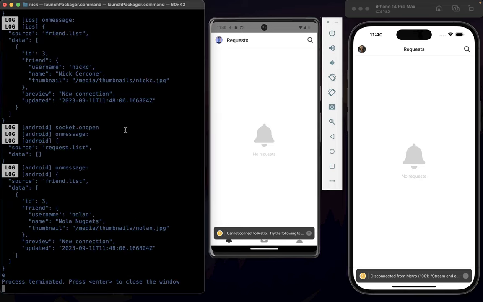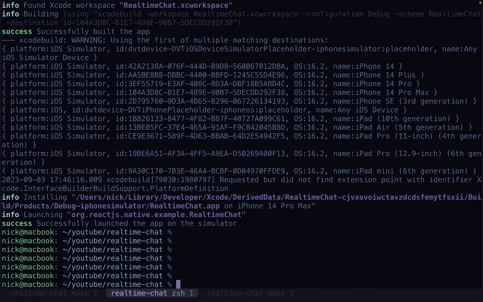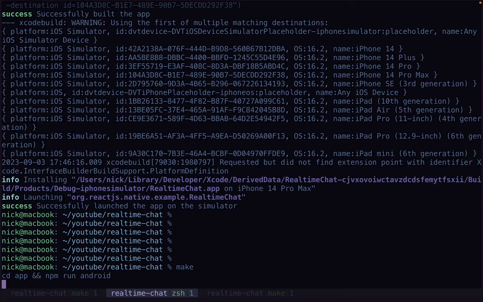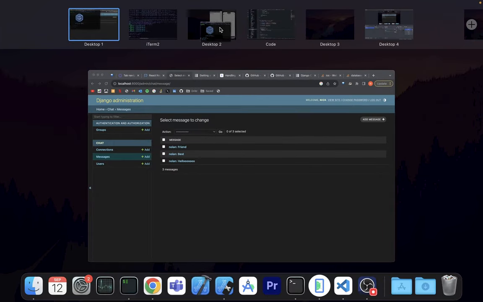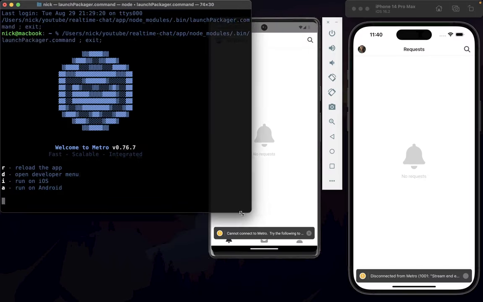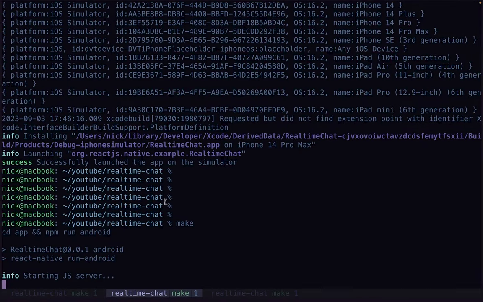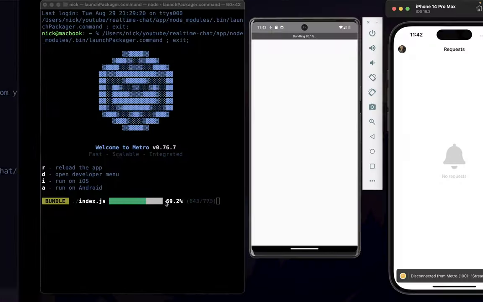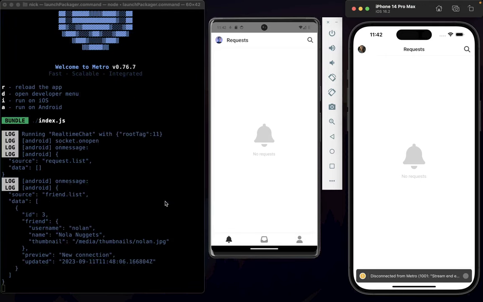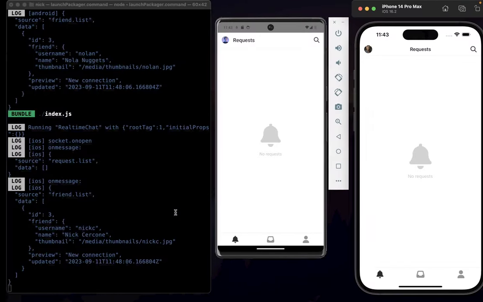I'm going to have to rerun this. I accidentally terminated this process, so I'll just have to close that, and I have to go to my terminal here again, and I'm just going to run make, and it's going to rebuild my simulators, and it's going to rerun my Metro and everything. Ugh, don't want that. I want that to be over here. So my new Metro, and that's going to take a few minutes. Alrighty, sweet as.